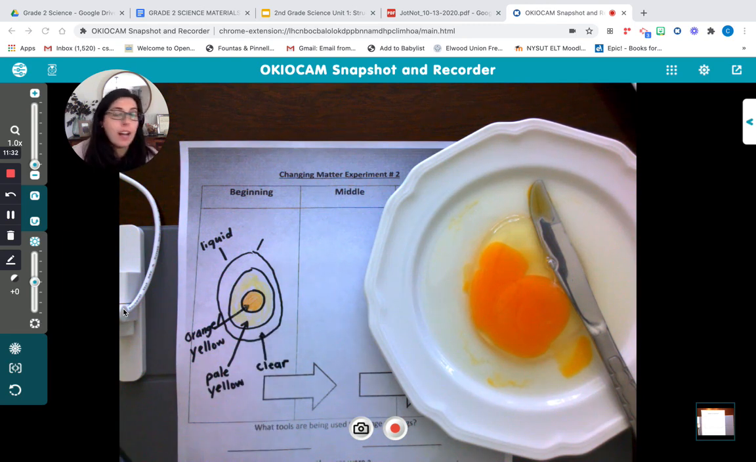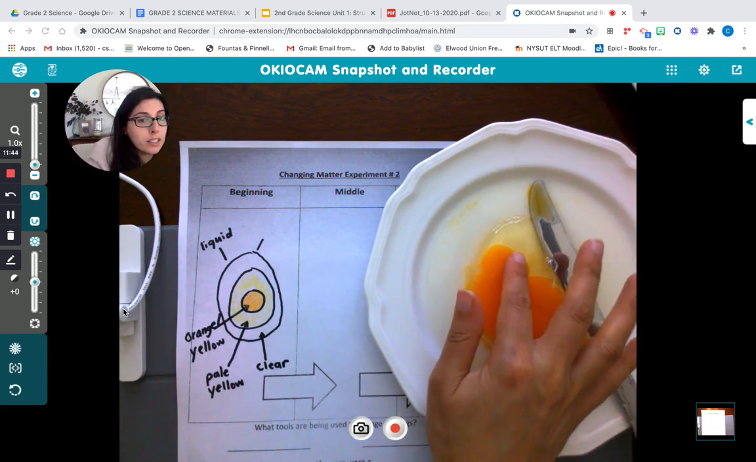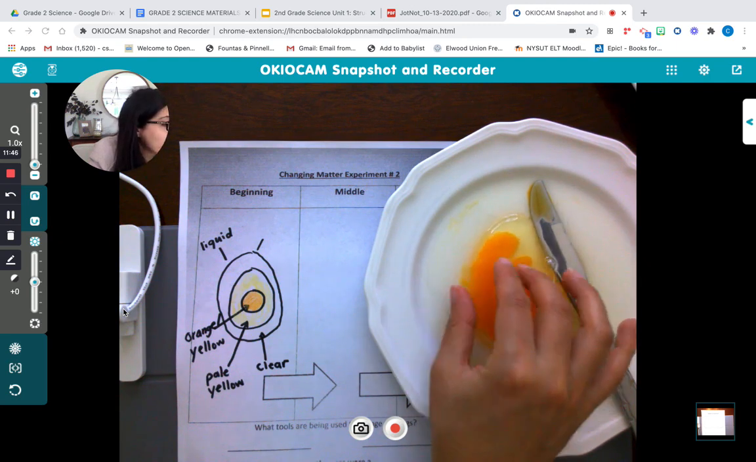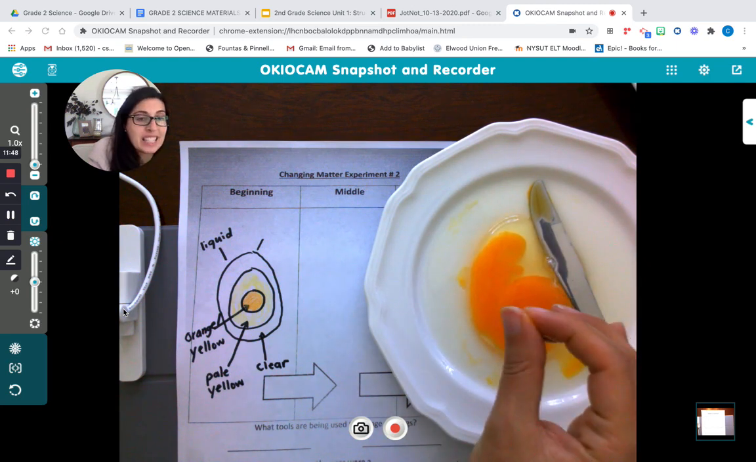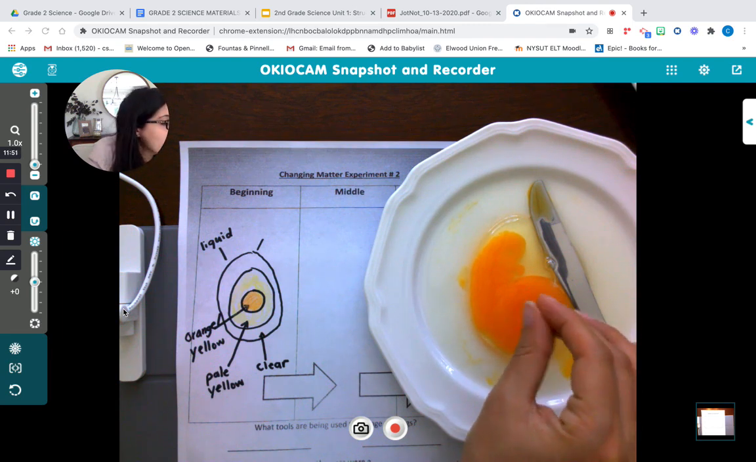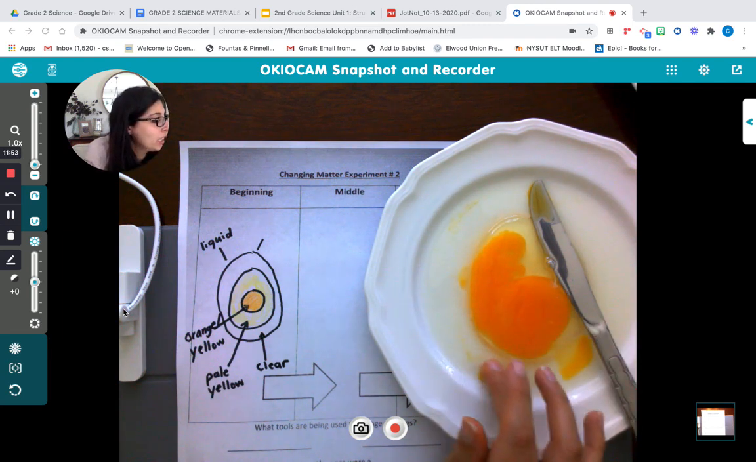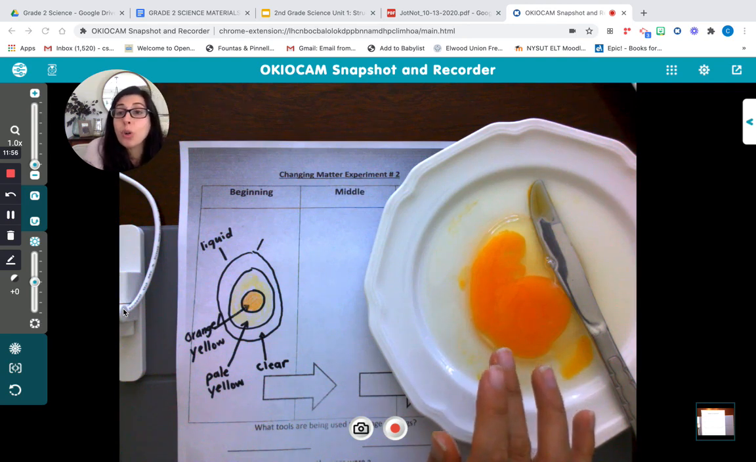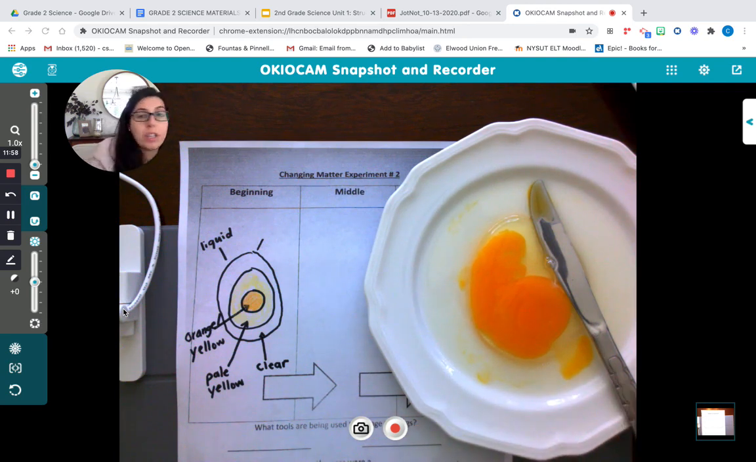Now, sight is not the only sense that scientists use to make observations. Scientists also use sense of touch. So I'm going to touch the egg to see what it feels like. So it feels kind of slimy, feels sort of like a gel, and it's wet and it's cold. Okay, so we can write down those observations. Now, anytime that you touch raw egg, you want to make sure to wash your hands afterwards. So I'm going to do that right now.